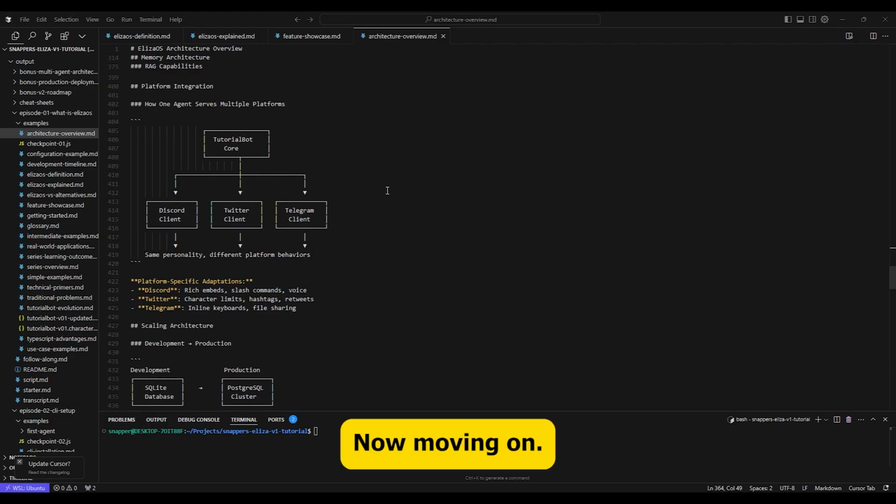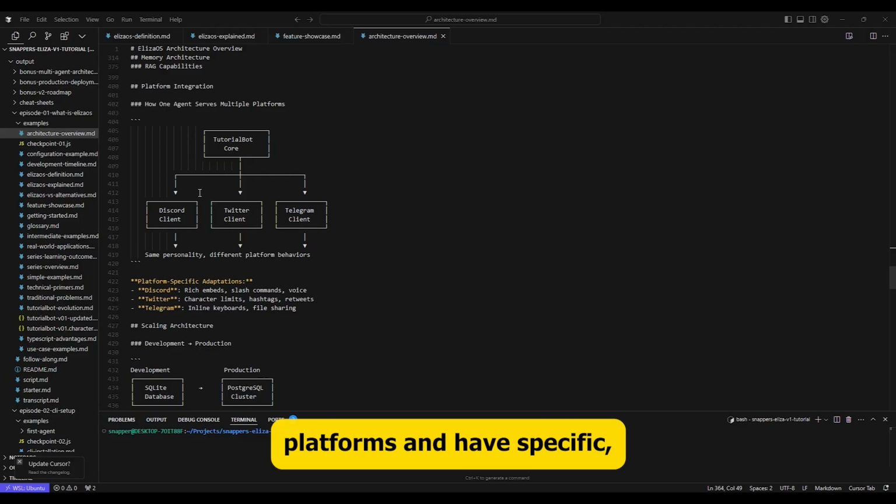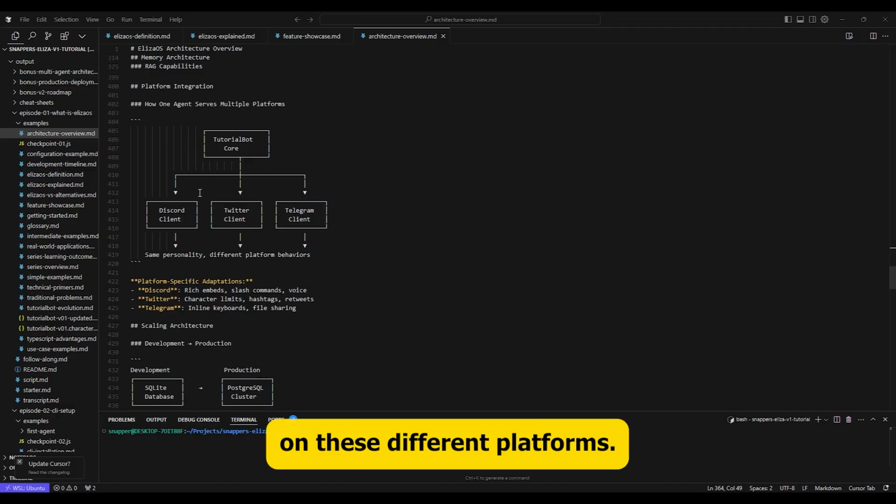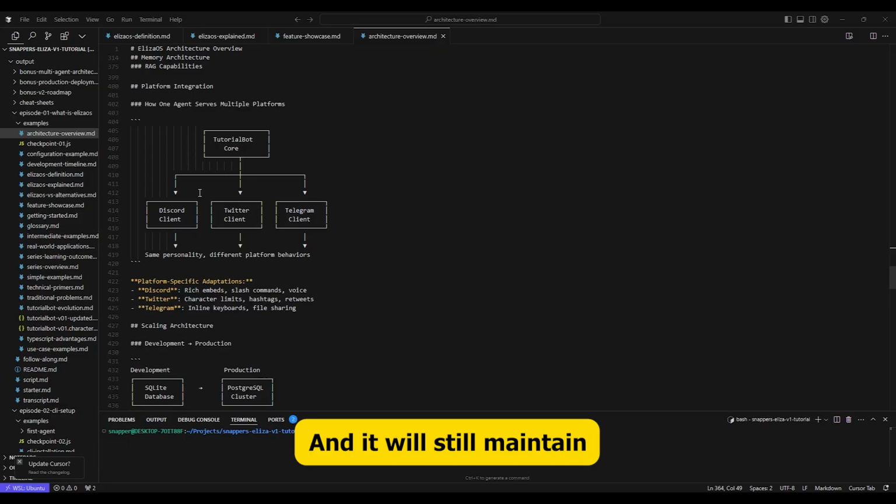Again, we can see here now, moving on, is that this is just an overview of how TutorialBot might work with access to multiple clients. So you can set up those clients as we discussed so that it can operate on Discord, X and Telegram. It'll have the same personality across different platforms and have specific rules or goals to achieve on these different platforms, and it will still maintain that same personality even if the rules or the objectives it has is different.